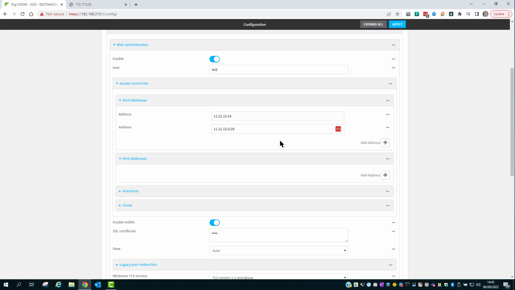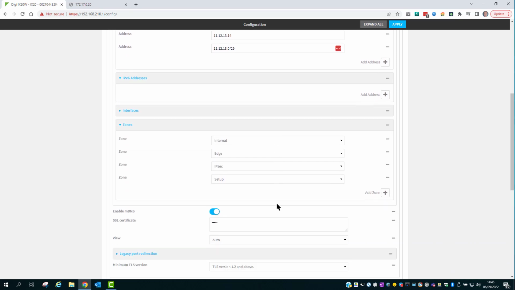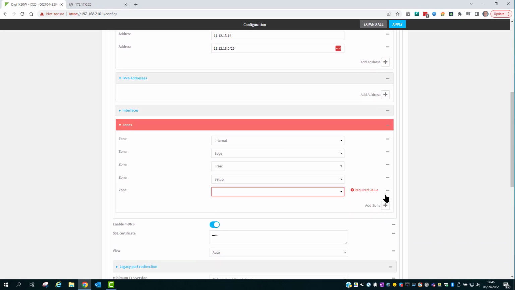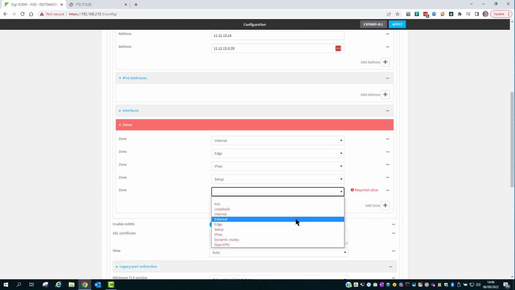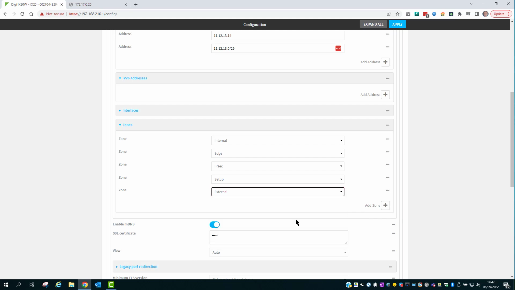An alternative method would be to add the external zone to the zones list. Click on Add. Select External. Be aware though that the ACL list uses an OR operator, meaning that any match in the ACL will allow access. IP addresses, if configured, or any configured zones that match.